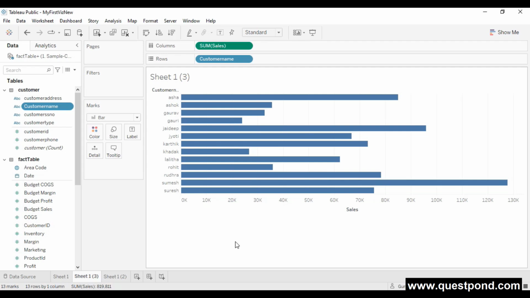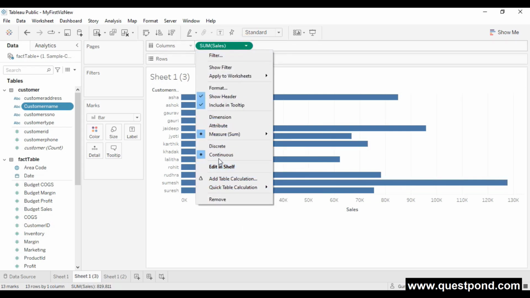So why are numbers continuous? Because we have a range of numbers. For example, sales figures generally start from 0 to millions, millions to trillions. You can have numbers from 0 to 100, 100 to 200, 200 to 1000, 1000 to 10,000. Numbers cannot be in a discrete state. Numbers cannot be in a distinct state. Numbers have to be in a continuous state. So hence numbers generally are in a continuous state. So if you see over here, we have the sales which is in continuous state, not in discrete state.